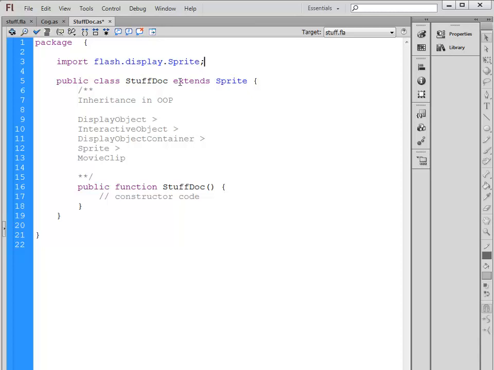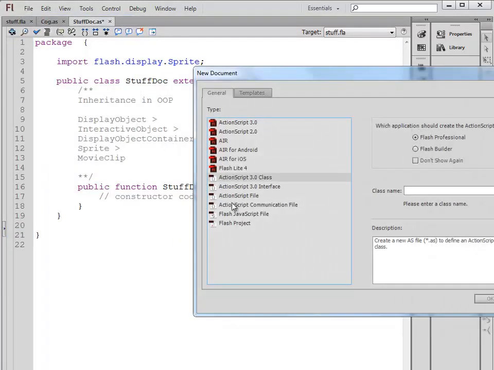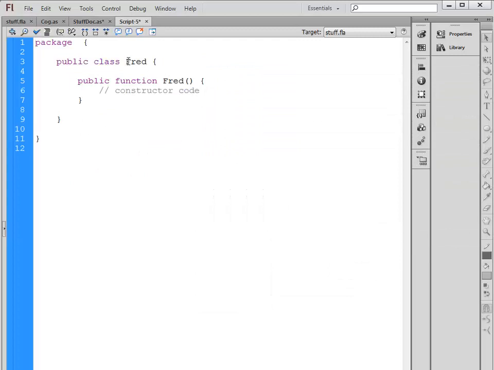The extends keyword explains to Flash that our document class right here extends sprite, so it contains all the functionality by default that sprites have. If we had some other type of object that we wanted to extend, if we were going to create a new ActionScript class, just right here, ActionScript 3.0 class, if we were going to call that Fred, for example, okay, we'll create that. Here it is.